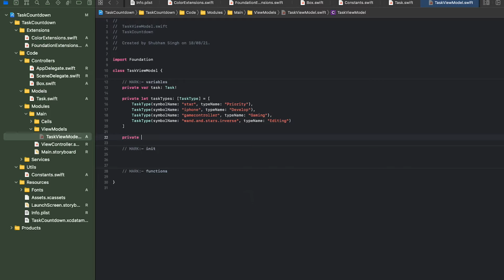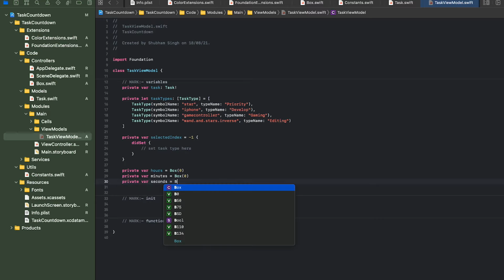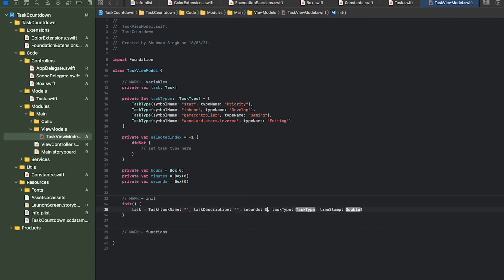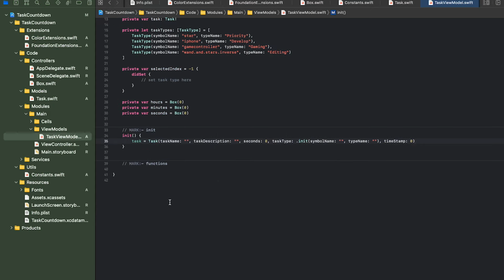Next, create a variable for selected index. It will hold the selected task type. Add a didSet property observer here and we'll set the value of the index later. Now we'll create three box variables: hours, minutes, and seconds. Since we have provided 0 in the initializer, the box class assumes the type to be an int. Add an initializer and initialize the task variable.